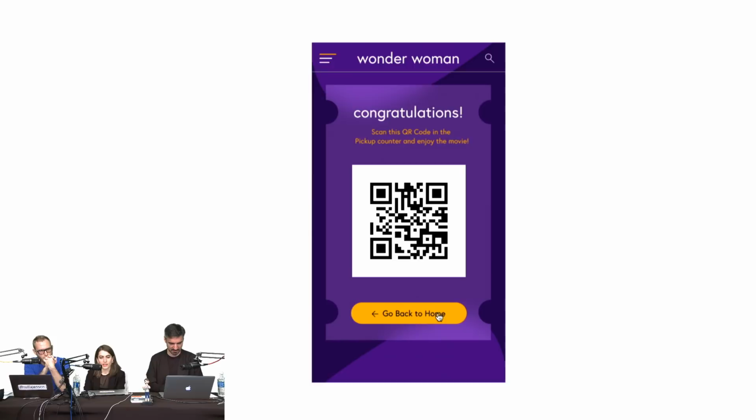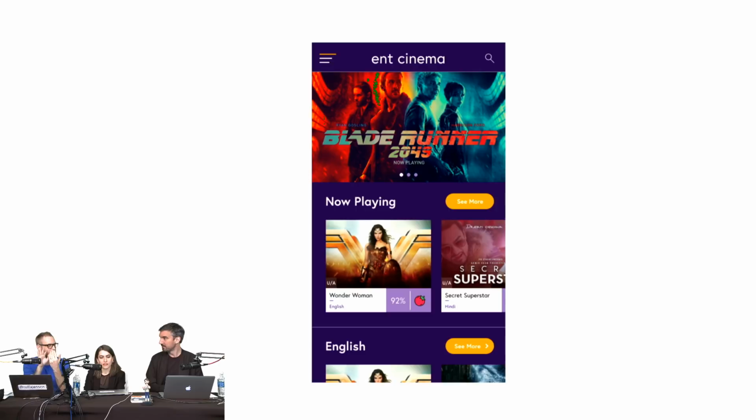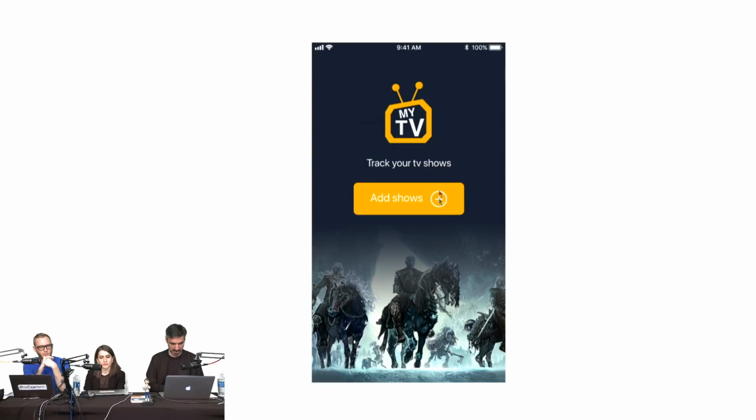I have the QR code. Beautiful. This is very nice. Really good. I like the fact that the QR code is shaped as a ticket. And it's really touched aesthetically. That was very complete. Very nice. Good job. We have My TV to track your TV shows.